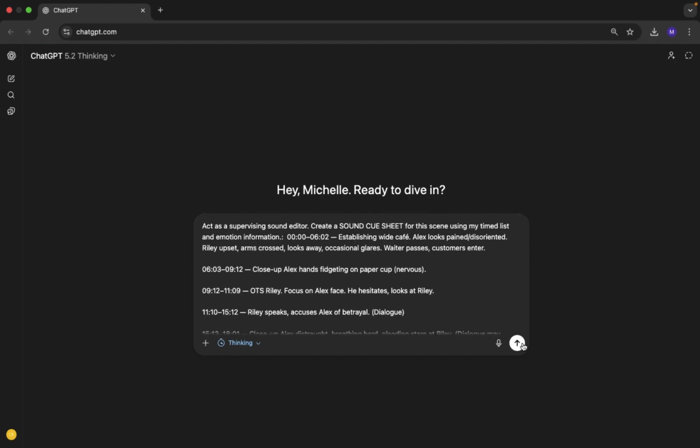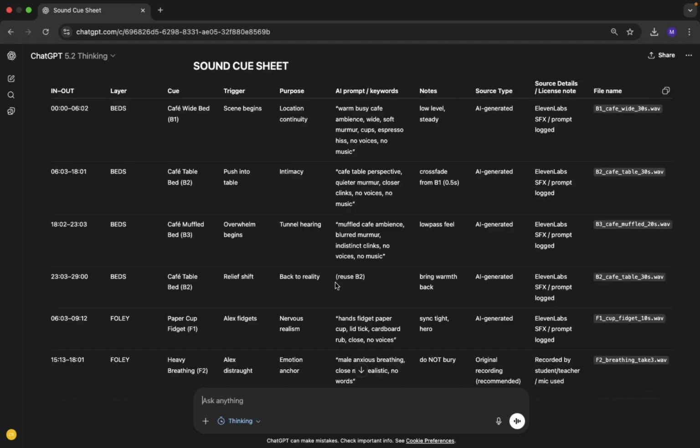I would hit generate and voila, it has generated the sound cue sheet, and it has broken it down to the layers: beds, foley, design emotion, and punctuation. Now I'm going to prompt it to generate a PDF document of the sound cue sheet, a downloadable PDF document.